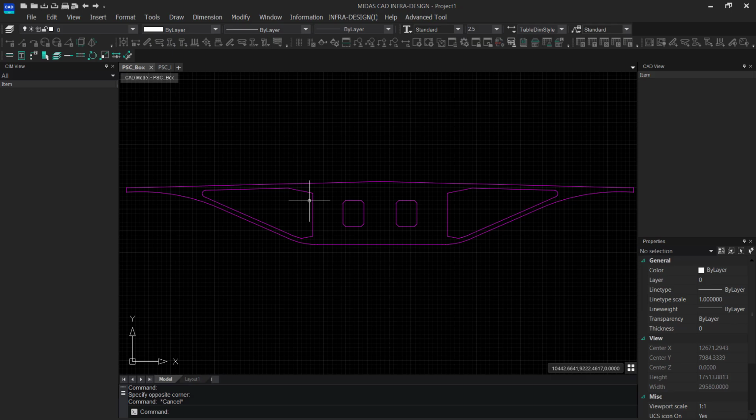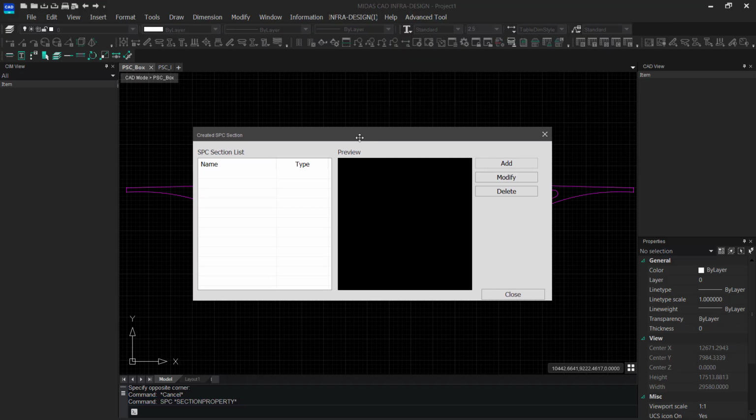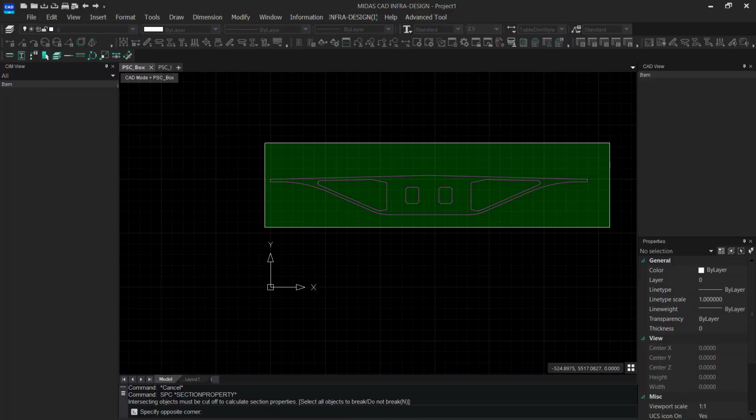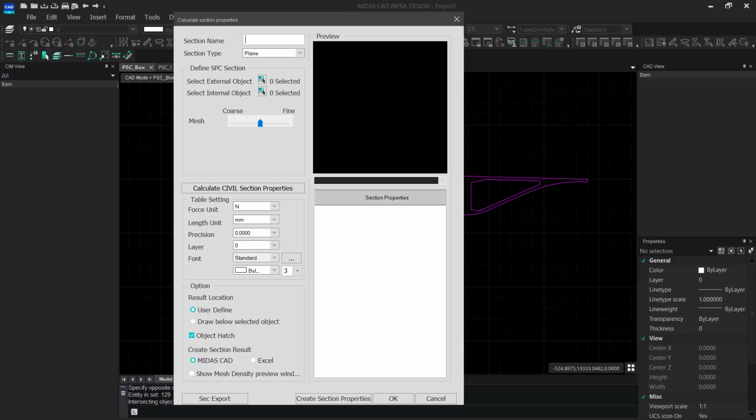In the command line, we will type the command SPC, which is a shortcut for the section property calculator, and press the space key. Here the create SPC section dialog box shall appear. Click on the add button and select the whole cross section. Assign the section name as PSC box diaphragm section. Section type will be plane.